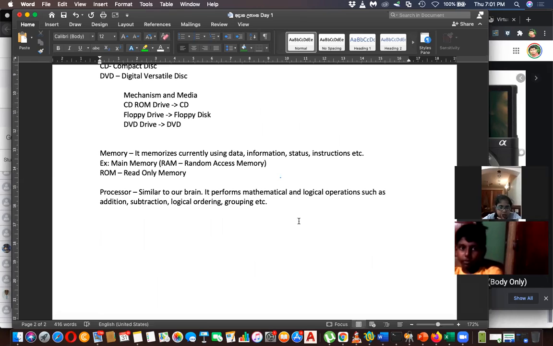Mathematical and logical. Mathematical and logical means, so it does calculations, addition, subtraction, division, grouping. It arranges things in order, and not just that, it does logical ordering, and what else? It can compare with the greater than or less than. It can logically order things. Right? That is your processor.